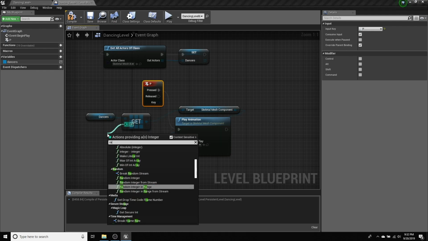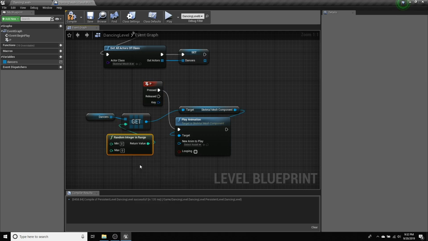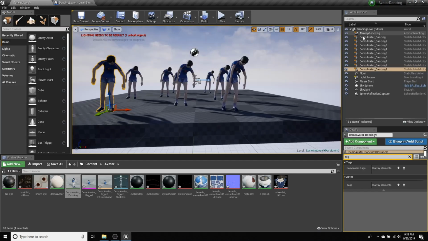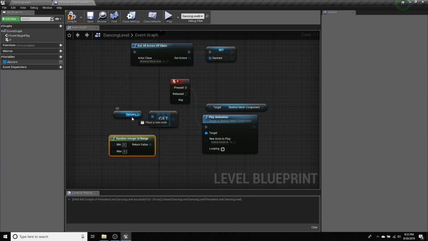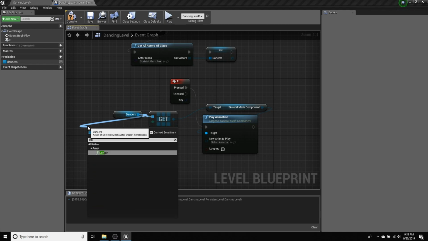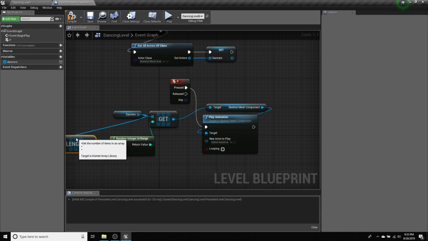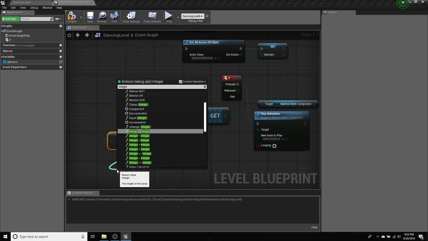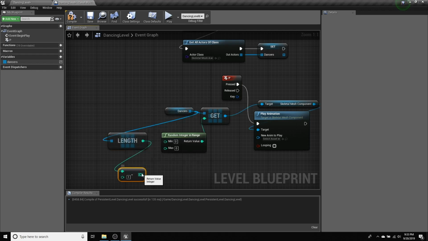In order to do this, I'm going to do random integer in range. So it's going to just give me a different dancer between the number 0 and however many dancers I have. Now I could go in and count all the dancers, but you might have dozens or even hundreds of assets to count, and that just seems like a waste of time. So to get around this, we're just going to grab the length of our array, and because we don't want to index out of bounds, we're going to subtract by 1.